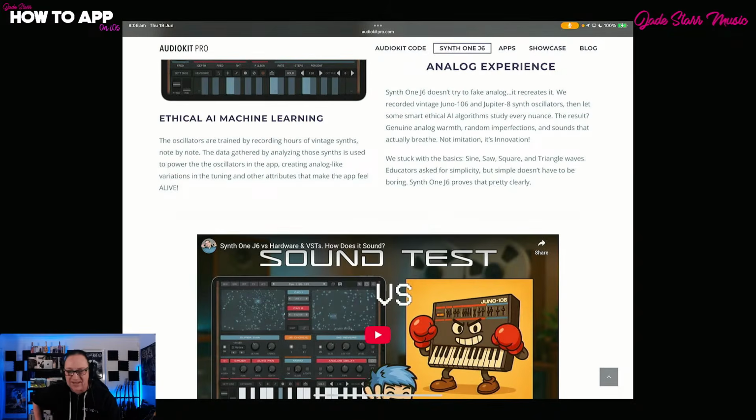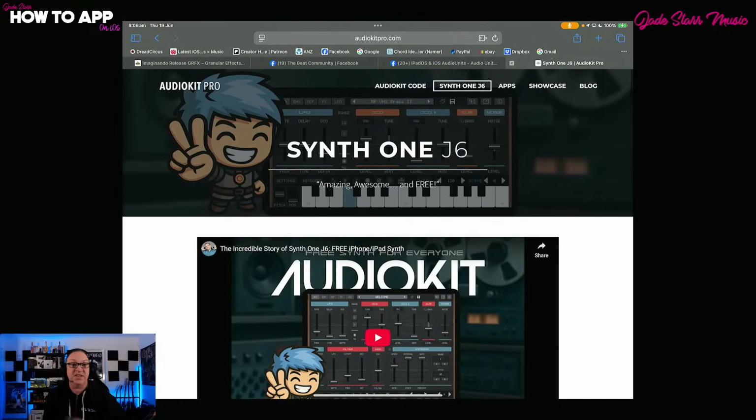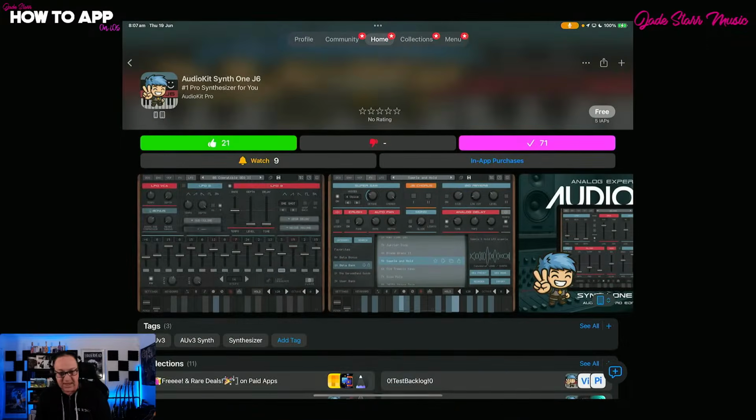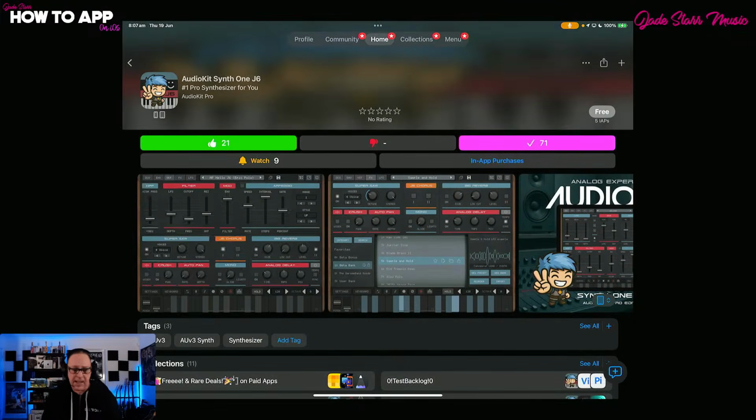So these sounds were inspired by the Juno 106 and Jupiter 8, so all the Jupiters in a row. I can't say anymore. You're just going to have to hear it and make your own decision. Why haven't you downloaded it already? As I said, it's on the App Store. It is for iOS, iPad, iPhone, all that jazz.